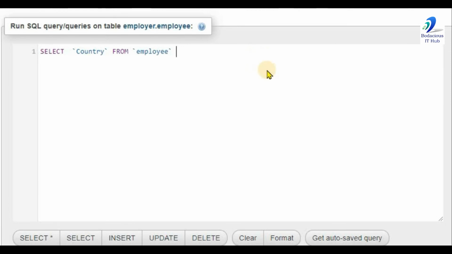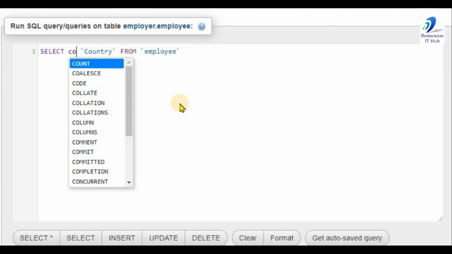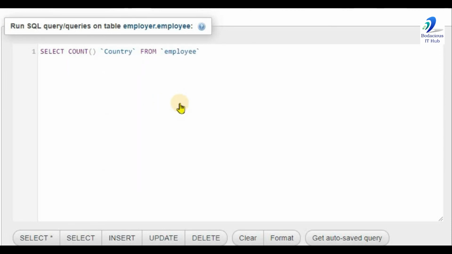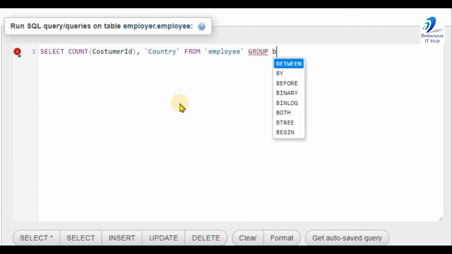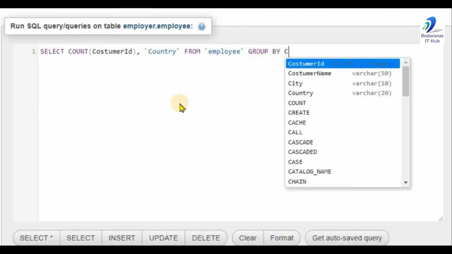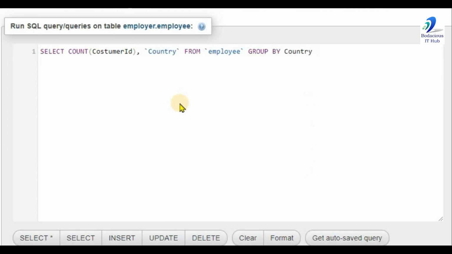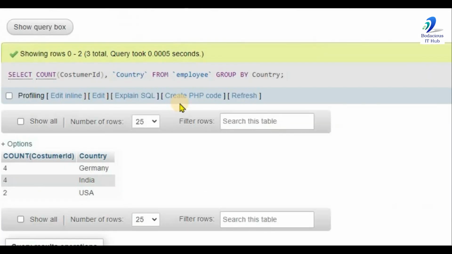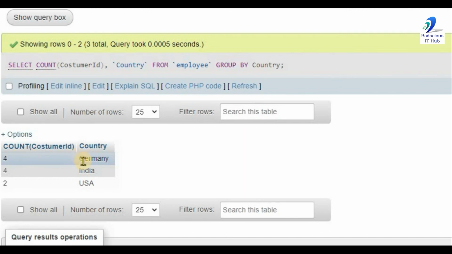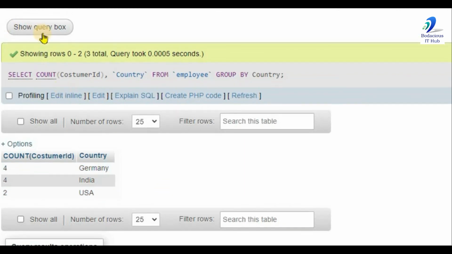The next clause which we will learn is the group by clause. The group by clause is used to group records with a common value. Here I'm using the function count on customer ID, then country, then group by country. It will return the number of employees working from these countries. So 4 employees from Germany, 4 from India, and 2 from USA.